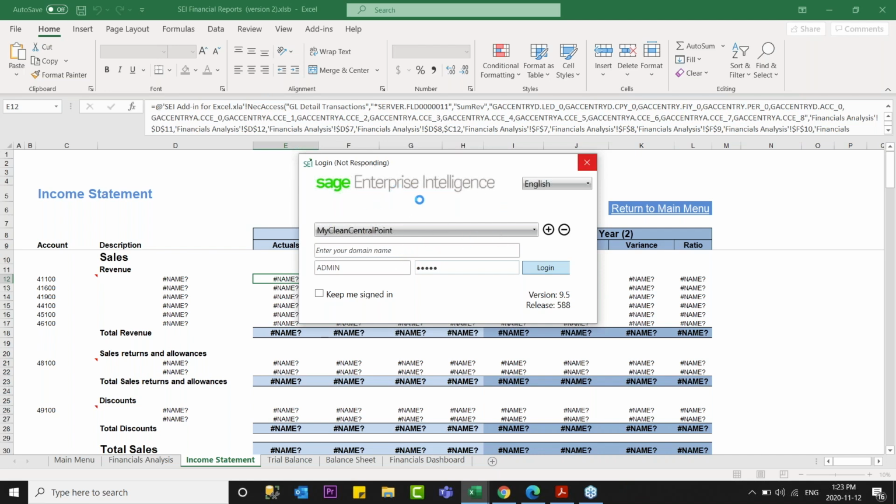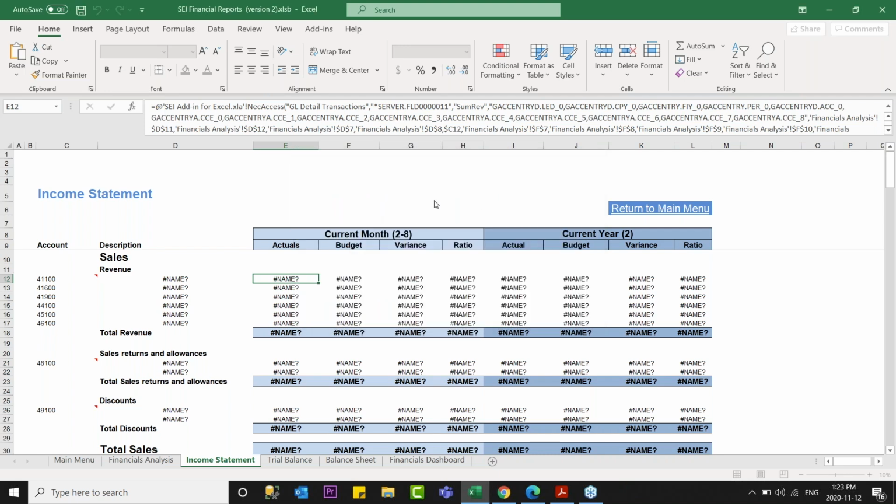So what I'm doing here is actually authenticating myself, because every time we try to access a worksheet which has been created using SCI, the first thing it would do is the security check, so that the users who are logging in authenticate themselves to have access to the data. So once I have the access and once I'm authenticated, I'll be able to use this report.